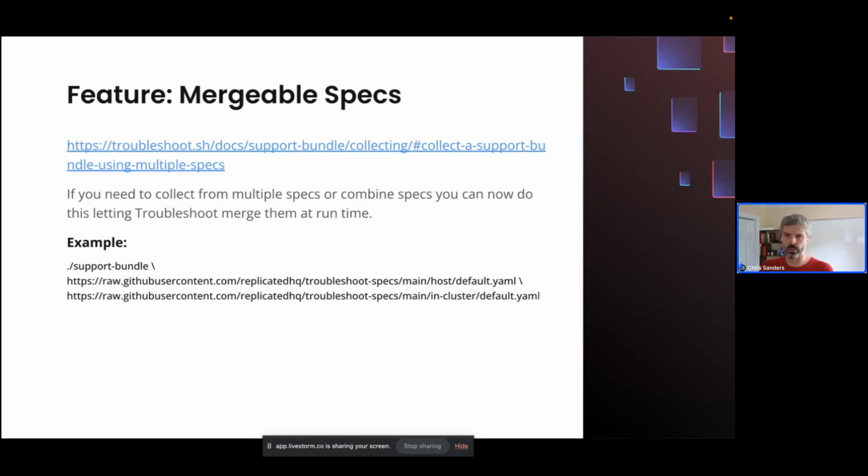Our team uses this in a couple of ways on a regular basis. The most common example is when you're unsure if an issue is related to Kubernetes or the host system. We maintain a spec for host collectors and one for in-cluster collectors, and we can ask a user to run both of them with one command. The example shown here is calling a support bundle and simply providing 2 different specs. You can keep chaining specs together and they'll be merged at runtime.